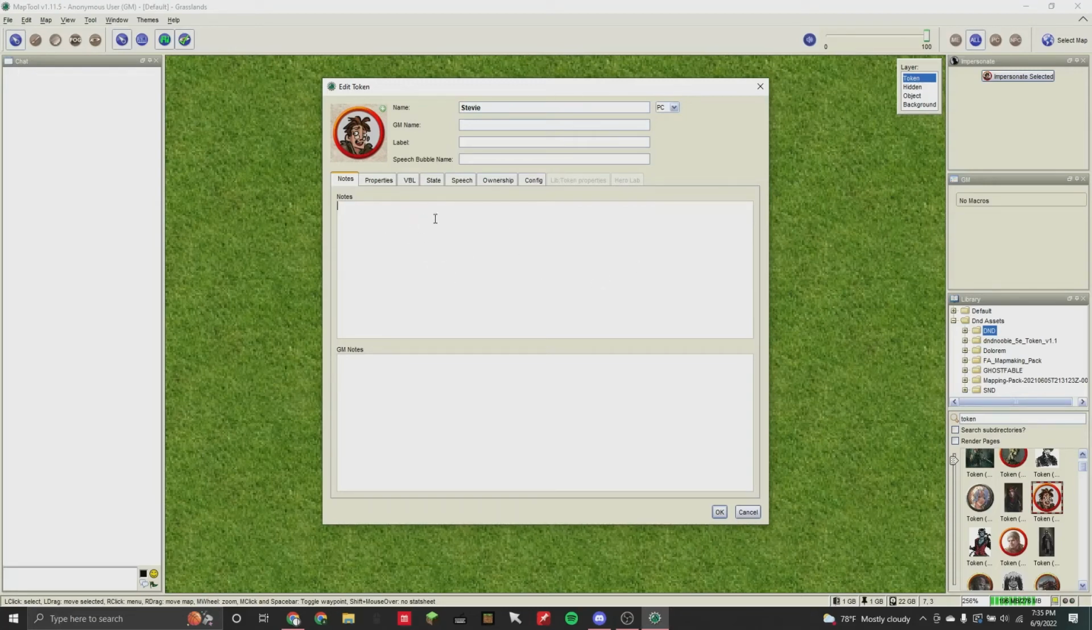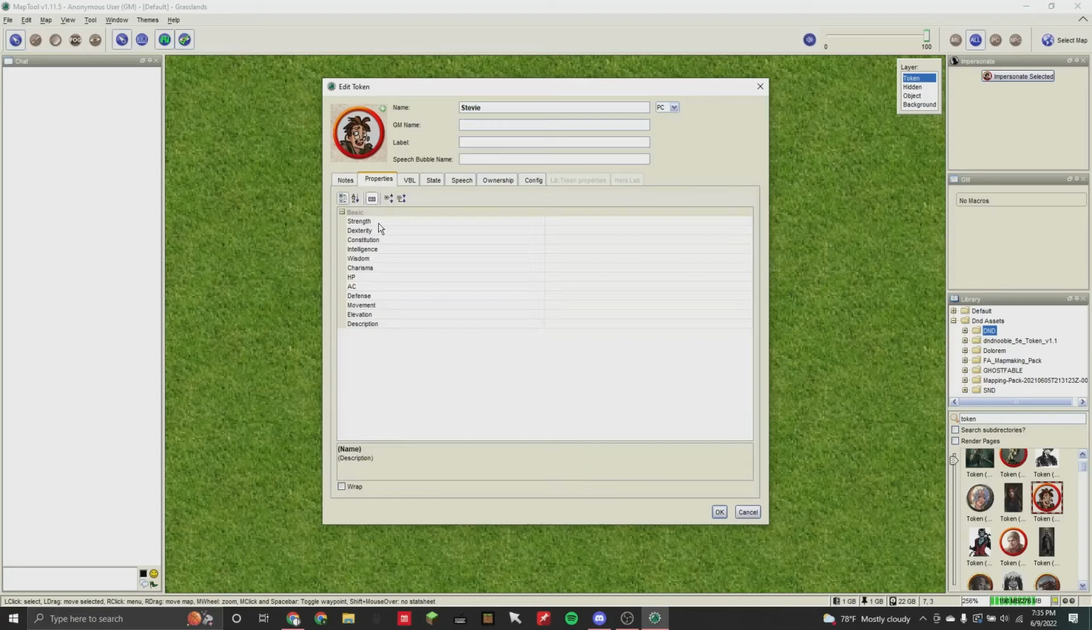Right now, the notes are empty, but you can write some character notes. This is where I like to keep my character sheets and stats and extra inventory notes. So you can just write whatever you want. That's just for the DM and the players to keep track of things.